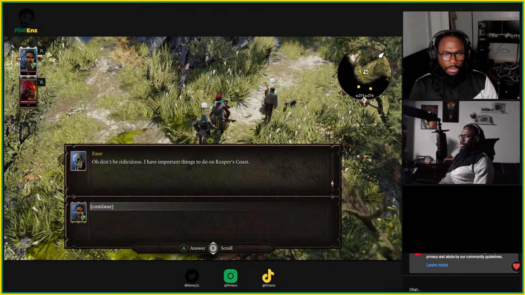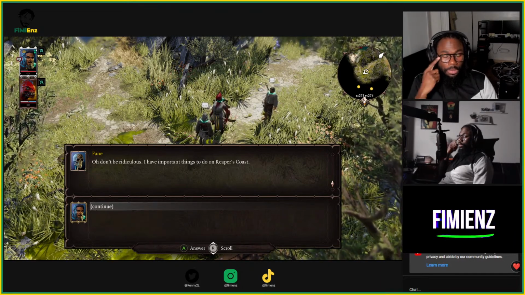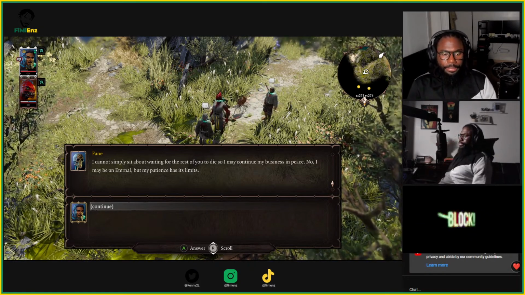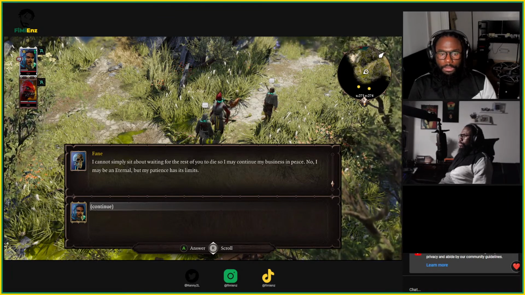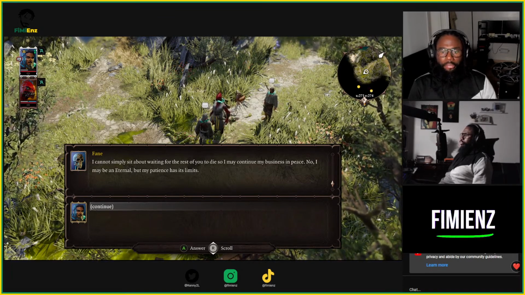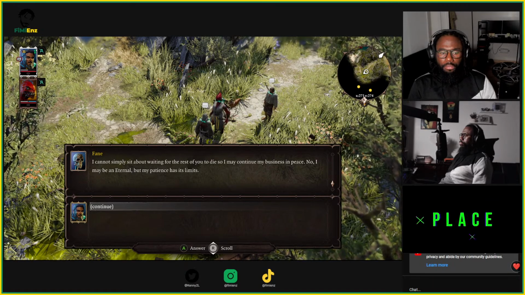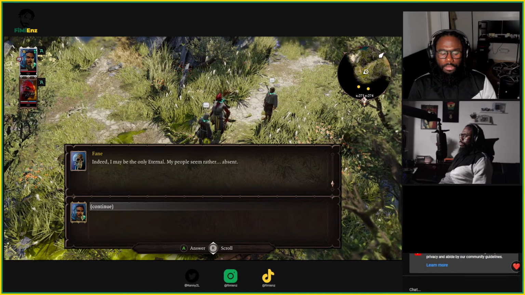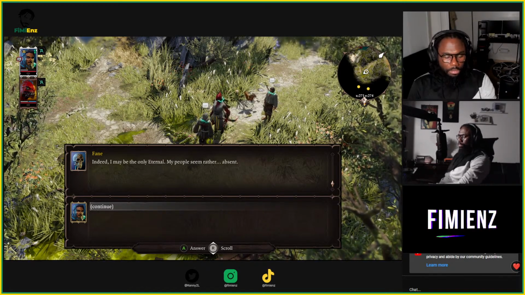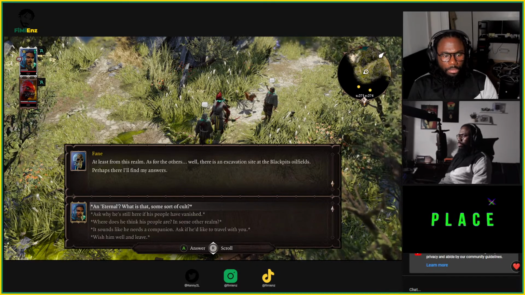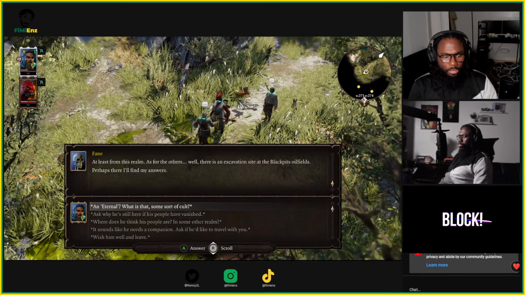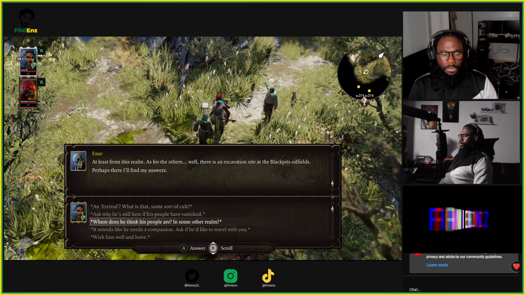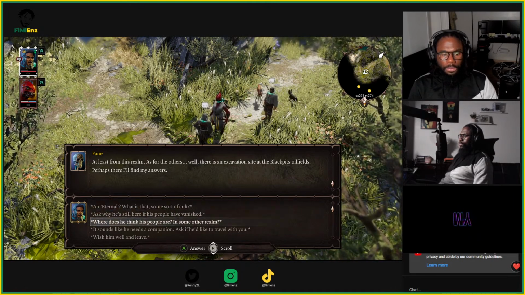Oh, don't be ridiculous. I have important things to do on Reaper's Coast. I cannot simply sit about waiting for the rest of you to die so I may continue my business in peace. No, I may be an eternal, but my patience has its limits. Indeed, I may be the only eternal. My people seem rather absent. At least from this realm. As for the others, well, there is an excavation site at the Black Pit's oil fields. Perhaps there I'll find my answers.